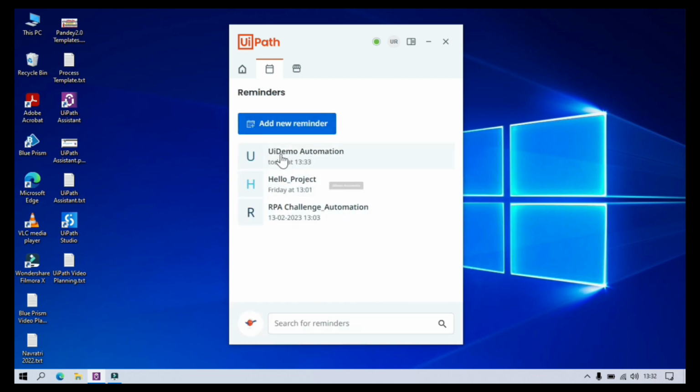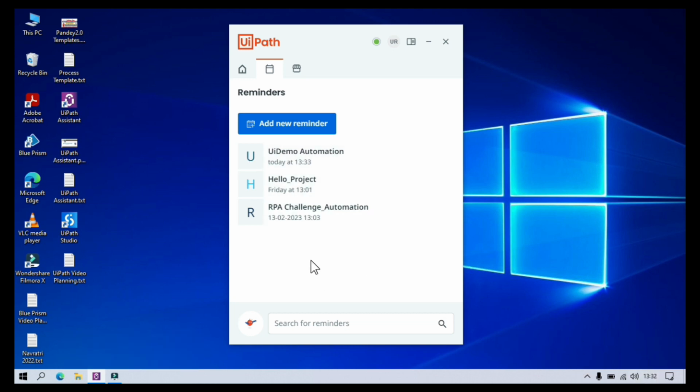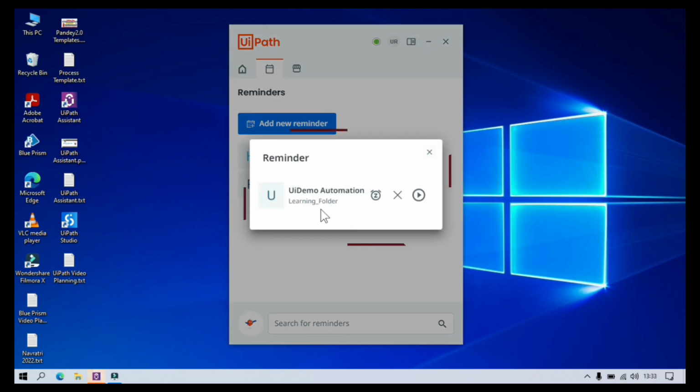You can see for this UI demo automation today at 13:33, it means around 1:33 you will get a notification. So we'll wait for that time, and now you can see here the current time is 13:33, which is our reminder time.